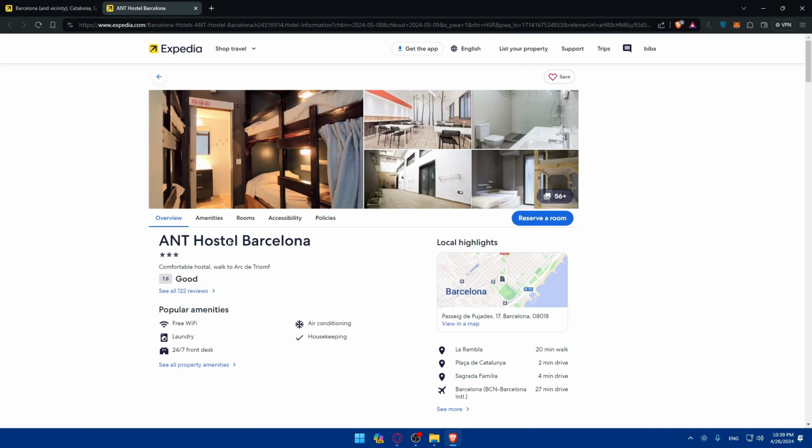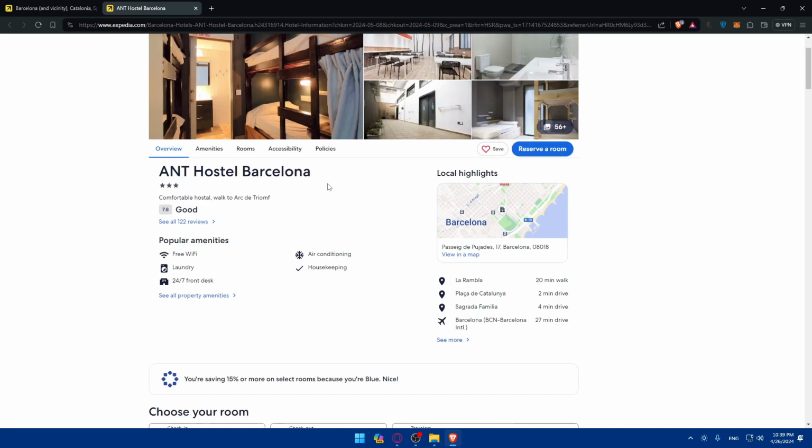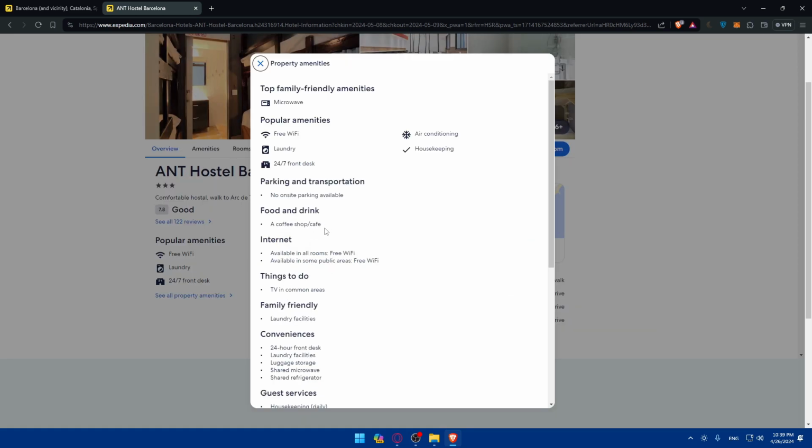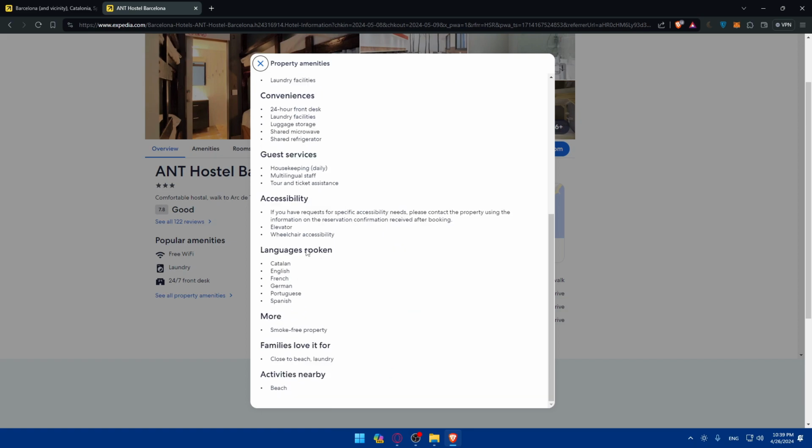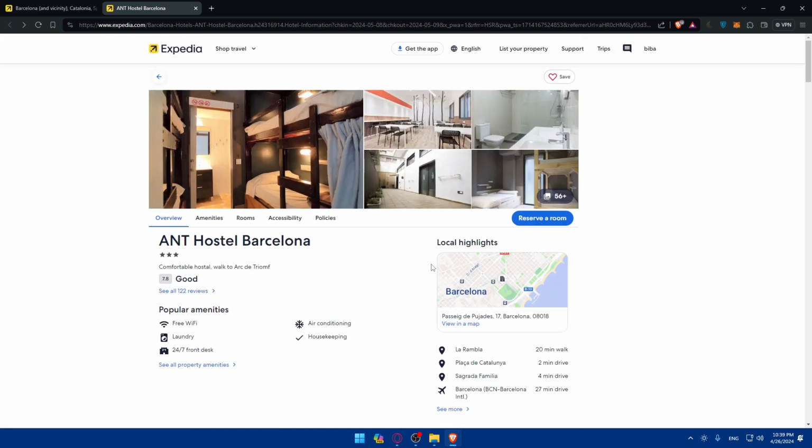As you can see in here, you'll be able to see pictures of the place. Of course, it has free Wi-Fi, laundry, a 24/7 front desk, air conditioning, and housekeeping. You can see all the other things that they have. They have parking, transportation, food and drink, internet available in all rooms, things to do, TV in common areas, and it's family friendly. So it has a lot of things. Languages spoken, for example: Catalan, English, French, German, Portuguese, Spanish. So as you can see, a lot of things.